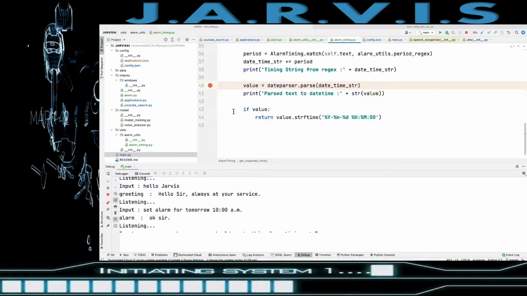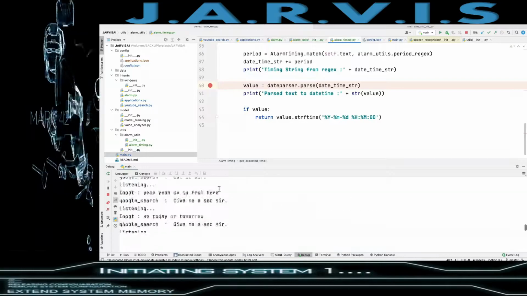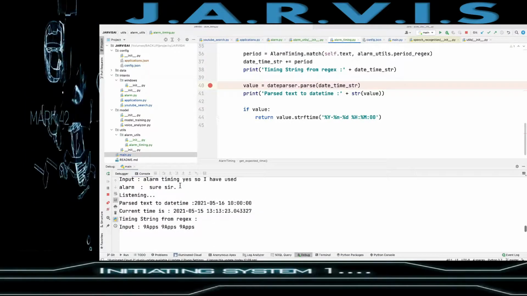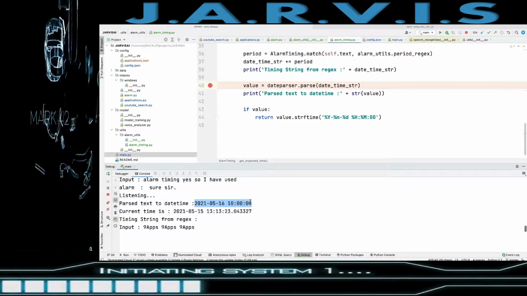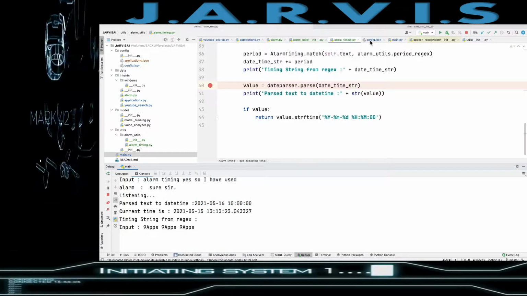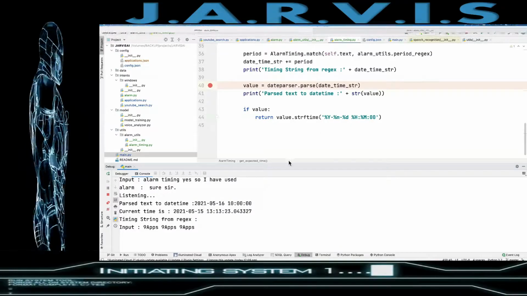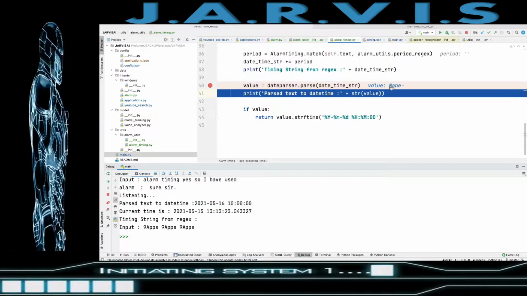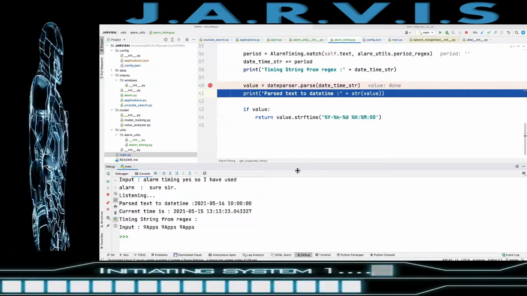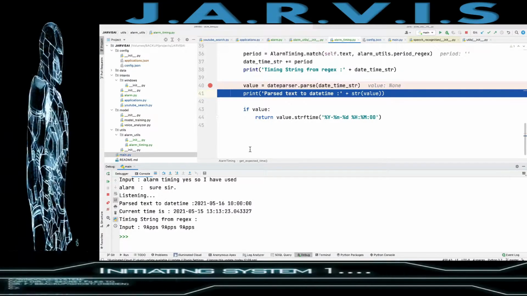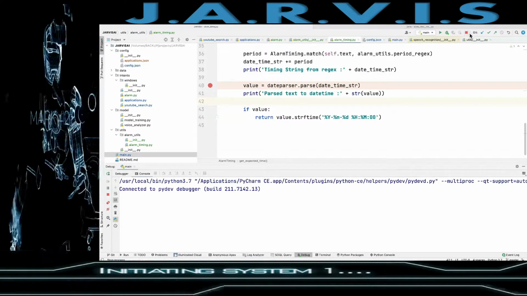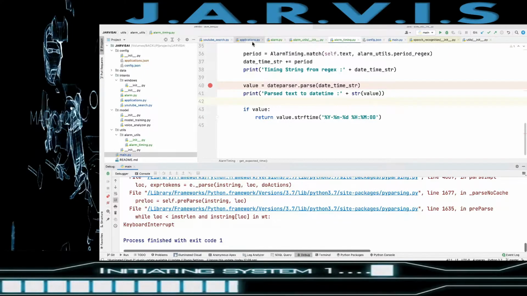So okay, we got some error because I said this is the timing. Tomorrow is 16, yes of course, so that is why we got this latest timing, and we got this none, because I have said something like set alarm. So I'll just say it again. And why did it take that one?